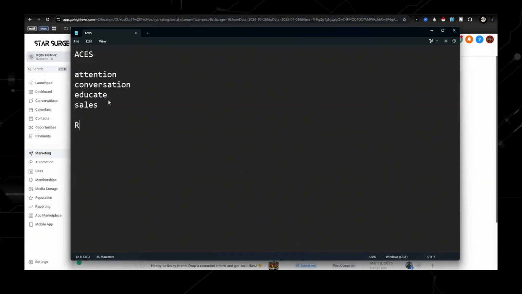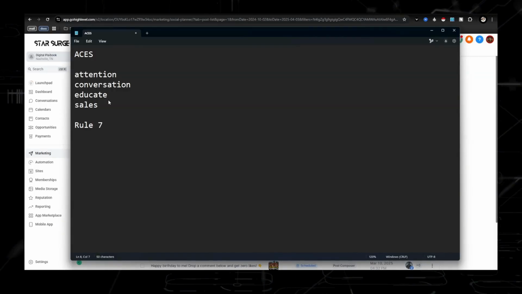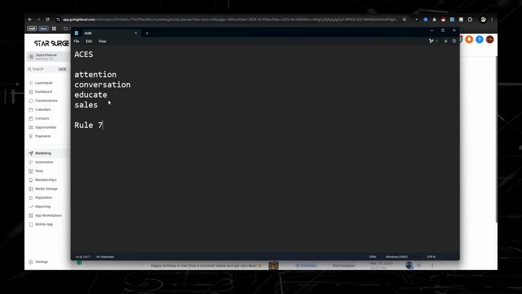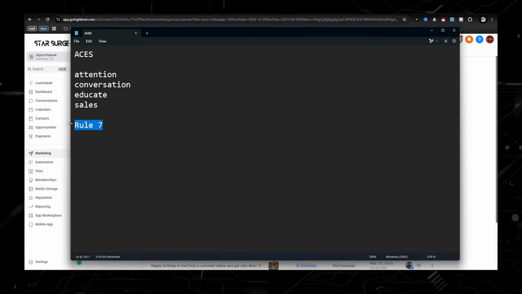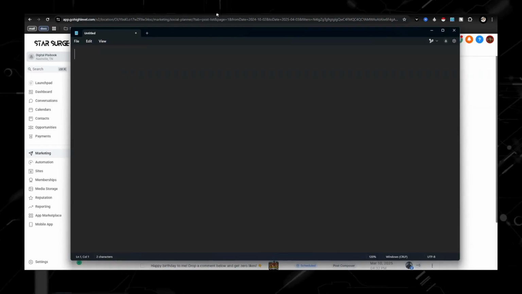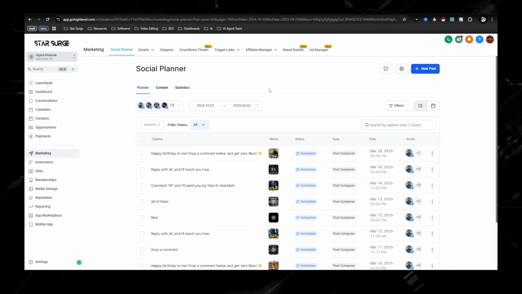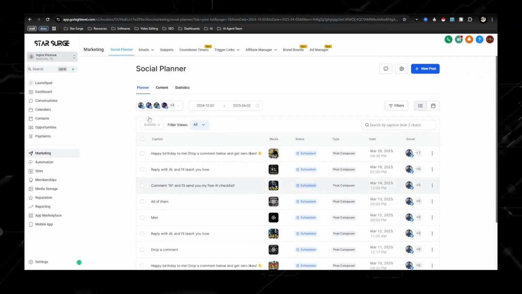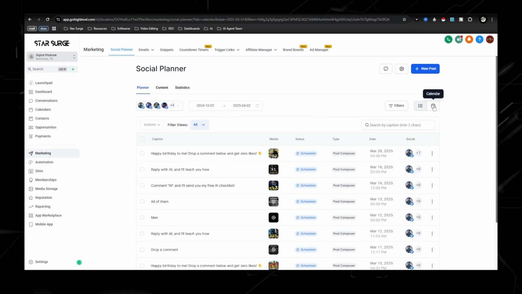Now, there's a rule of 7, which basically says in marketing that people need to see your offer 7 times before they feel comfortable and before they take that next step. And that all happens inside the email sequence. So more importantly than ever, this is where you're going to be spending your time, and that is going to be in the social planner.